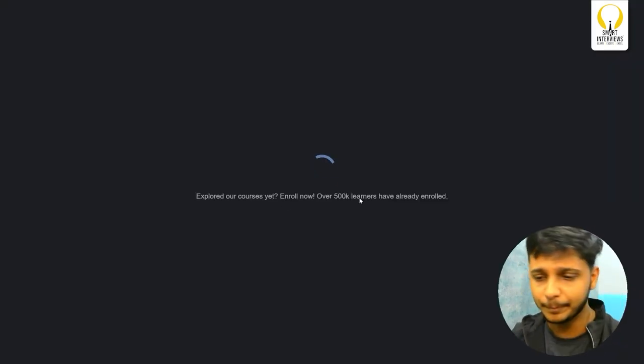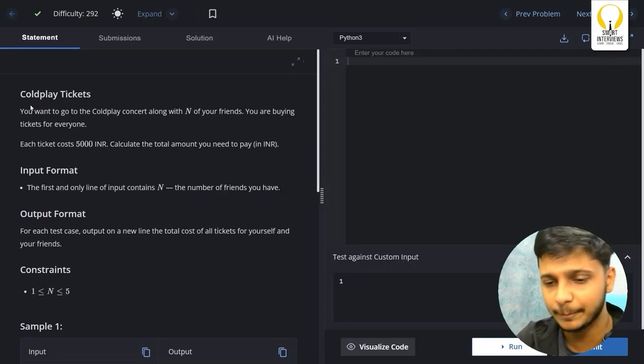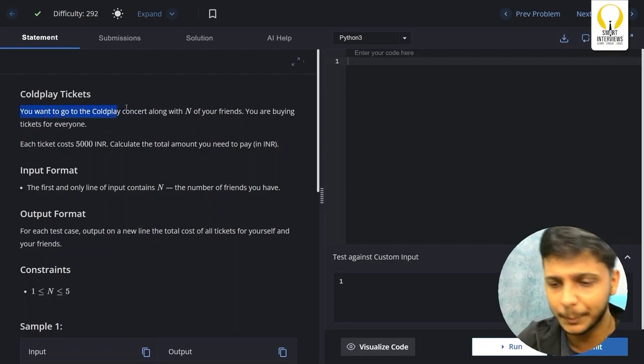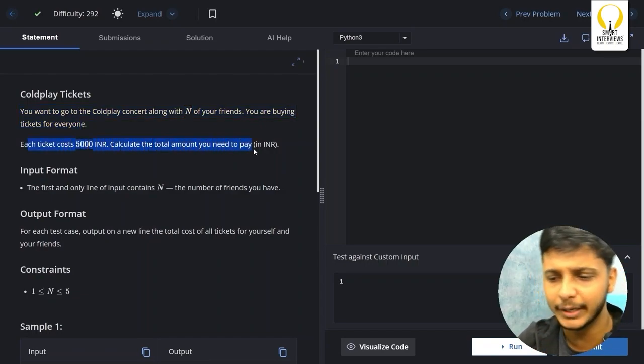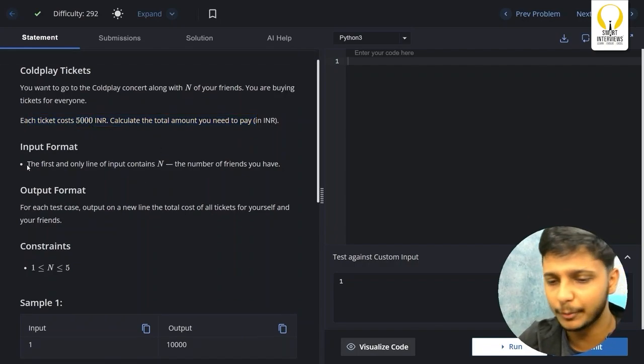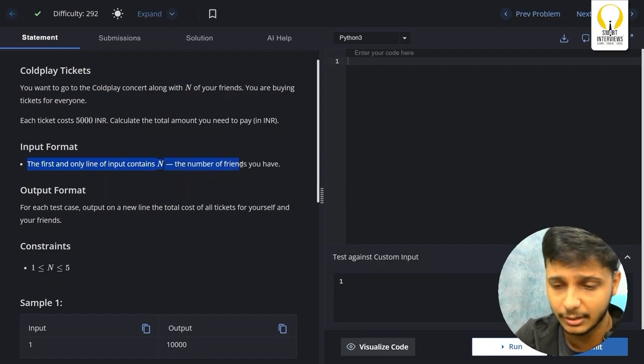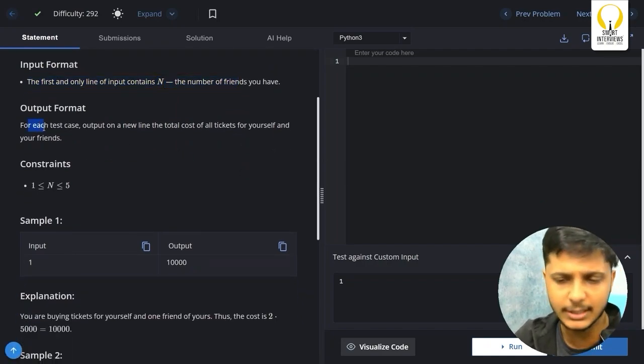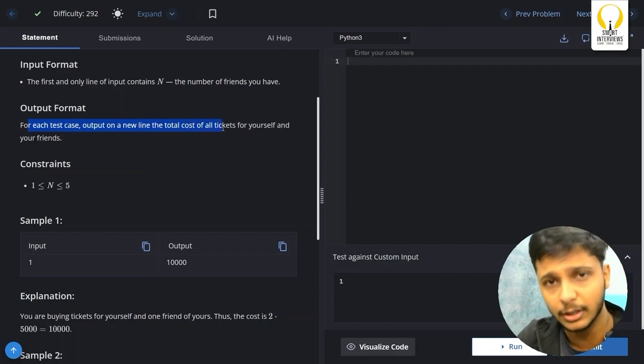Let's see what the problem is. Okay, let's read the problem statement. Let's say you want to go to the Coldplay concert along with n of your friends and you are buying tickets for everyone. Each ticket costs 5,000 rupees and you have to calculate the total amount you need to pay in rupees. The input format is: the first and only line contains n, which is the number of friends you have. The output format is: for each test case, you have to print in a new line the total cost of all the tickets for yourself and for your friends as well.